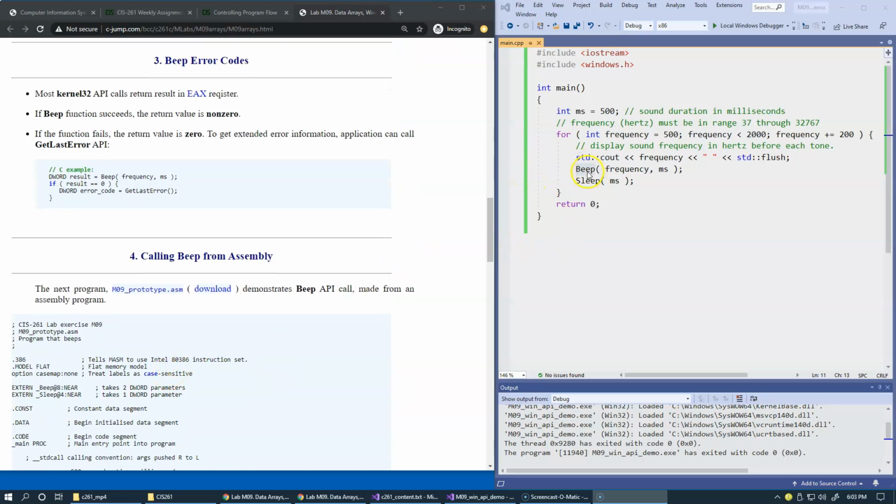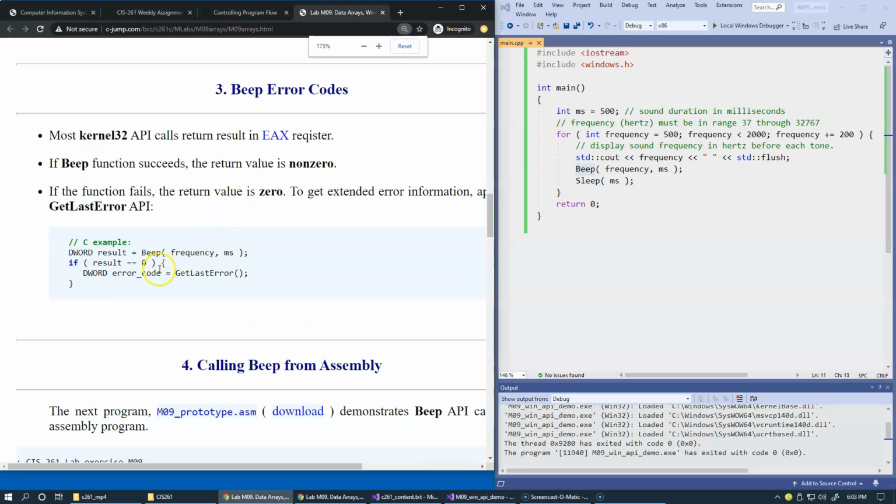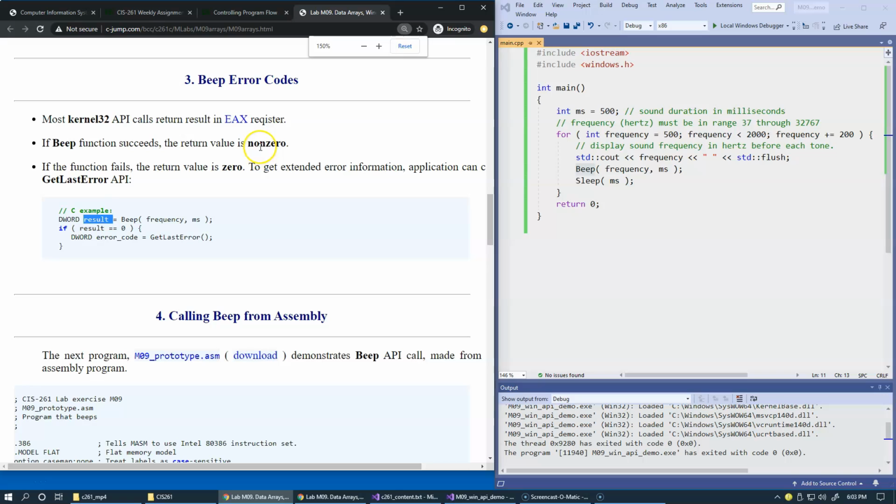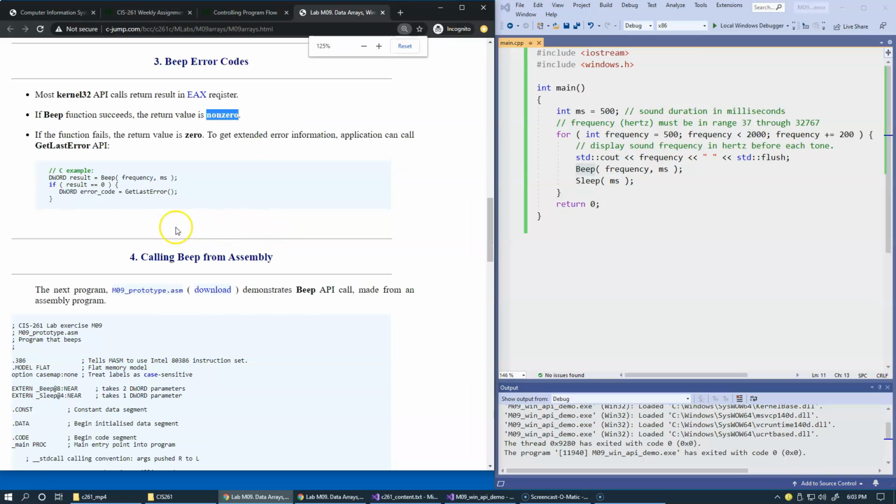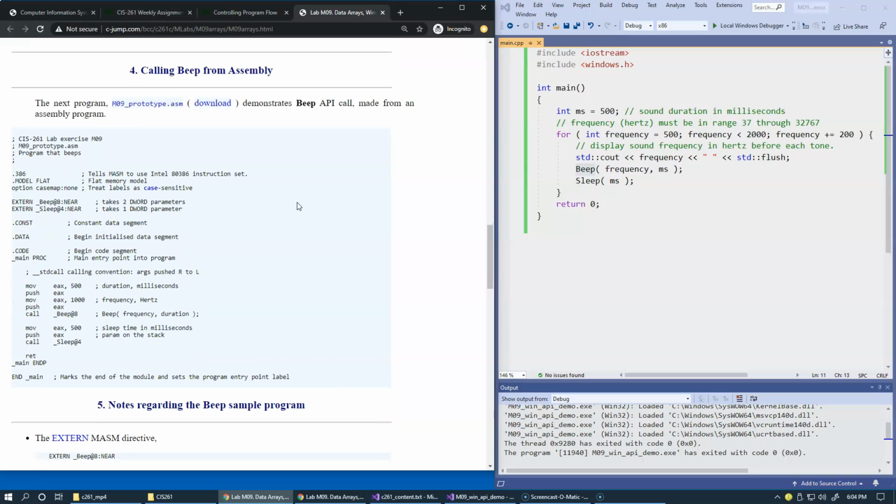In case there is an error, beep actually returns a result, and this result can be analyzed by our program. So if it succeeds, it returns a non-zero value. Otherwise, it returns 0, and the error code can be retrieved by calling getLastError. That's another Windows API call. So we can now try calling beep from assembly.